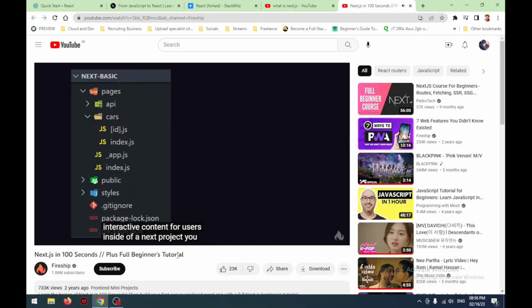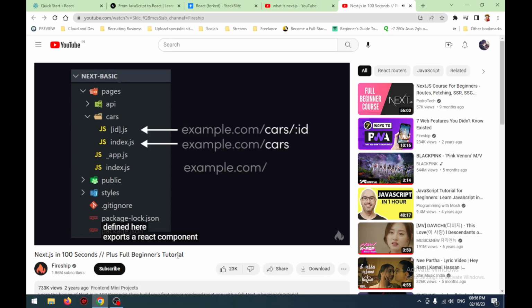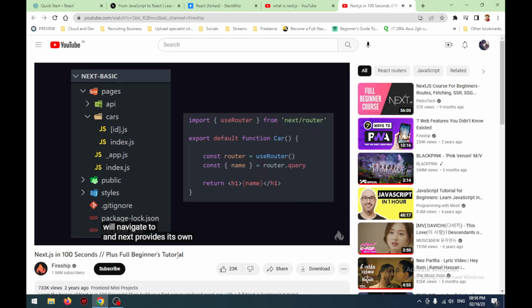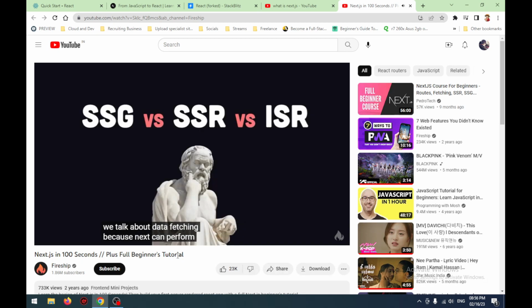Inside of a Next project, you have a pages directory. Each JavaScript file defined here exports a React component that represents a route in the application. In other words, the file structure here mirrors the actual URLs that the user will navigate to, and Next provides its own router to make navigation seamless. But the real magic comes into play when we talk about data fetching, because Next can perform multiple server rendering strategies from a single project.